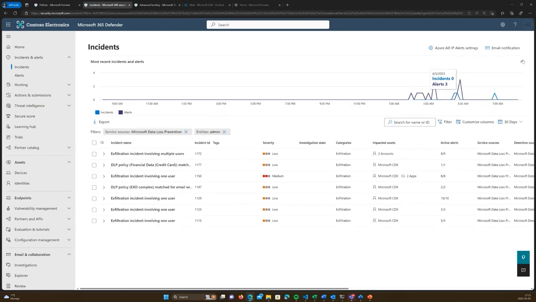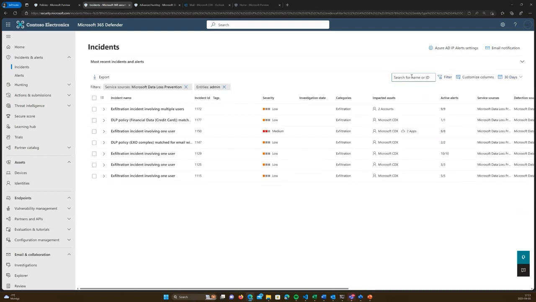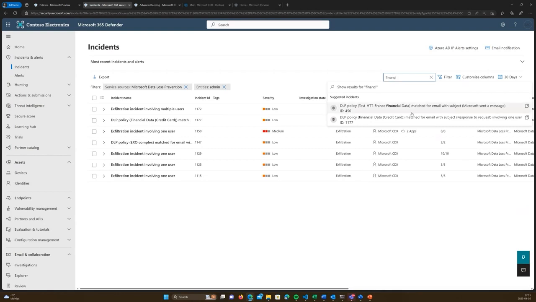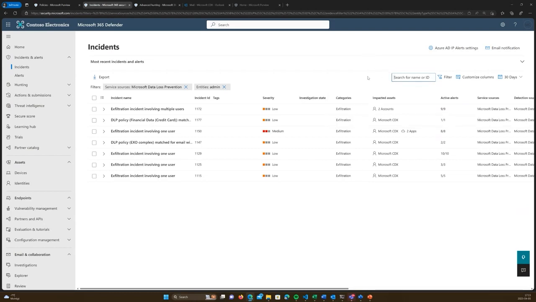Another thing in this case is that you can also search for names and get results based on the identity of an incident. So if I search for financial in this case, I will quickly see the different incidents that are available for me with that subject. Right. So let's go to the credit card financial data incident in this case.